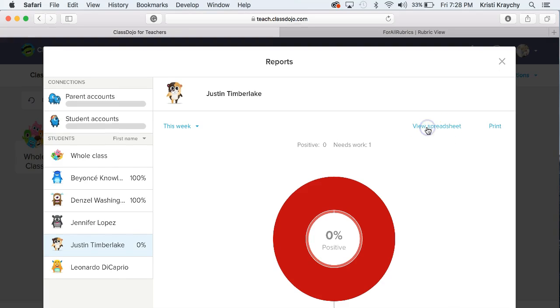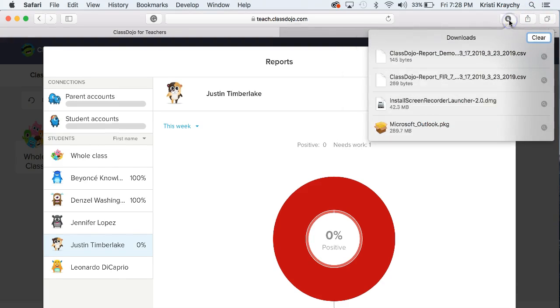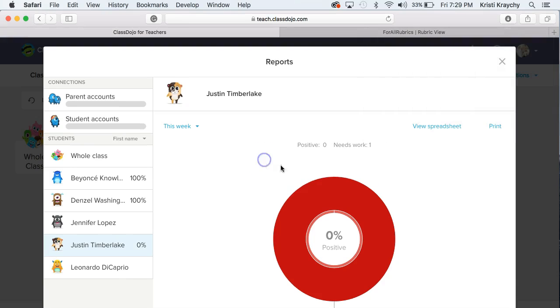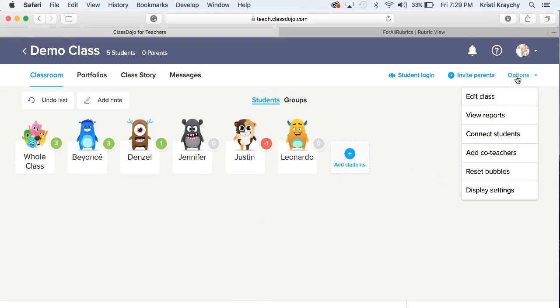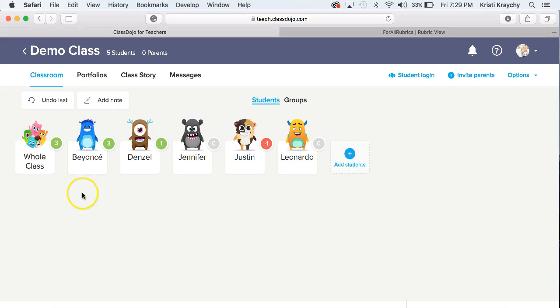And I can view a spreadsheet, and it'll just go straight into my downloads folder, and then I can see the whole spreadsheet or give it to my administrator or to another teacher. And there are options to add co-teachers and connect students, connect parents. So it's a very interesting feature, excellent for, I think, younger grades. I would try it with my 7/8. I would like to be able to add my rubrics to make this a more useful tool for me.